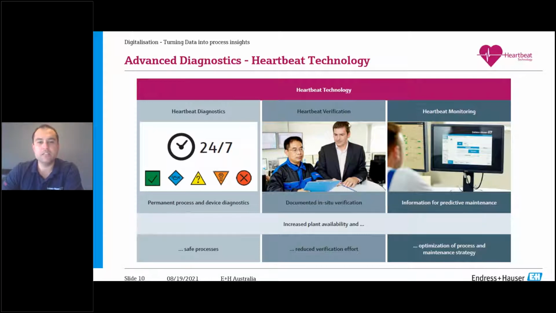Verification is a documented in situ verification of a device. This can be done while the device is in use and the process is running. Basically, it's a self-check of the instrument. It cross-references the device's diagnostic values, and should all those diagnostic values fall within threshold values, we pass or fail the sensor as being in good health or not, and then we can issue a certificate, and that certificate can be used for compliance and quality assurance.